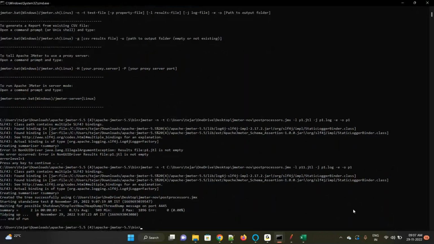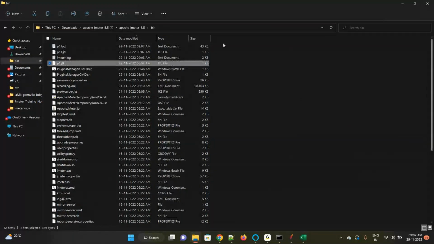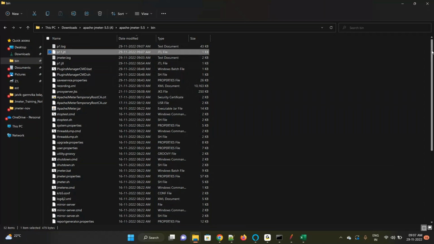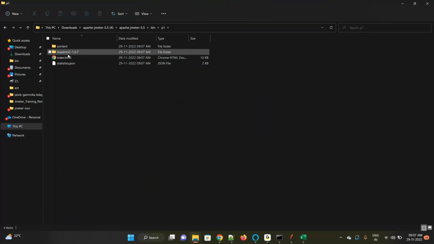Now let's go to our bin location. You will obviously see the P11 JTL. Apart from that, you will see the P1 folder, P1 JTL, P1 log. Let's look for the P11 folder. Okay, the folder is there, right? If you open this, you will see this index.html. Just open this.